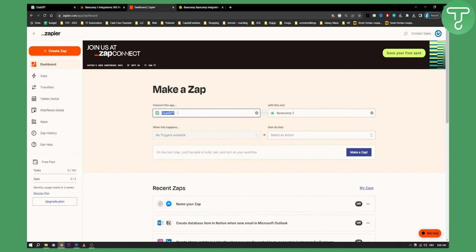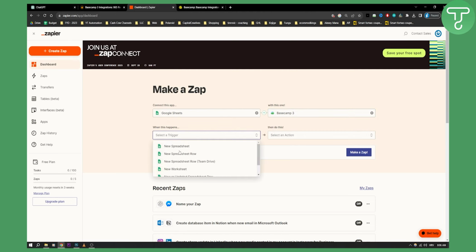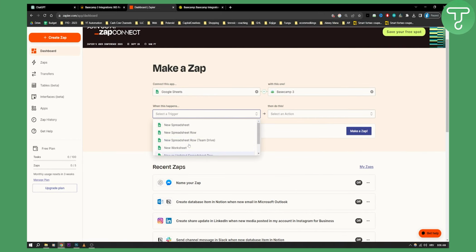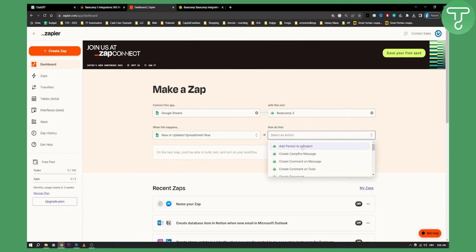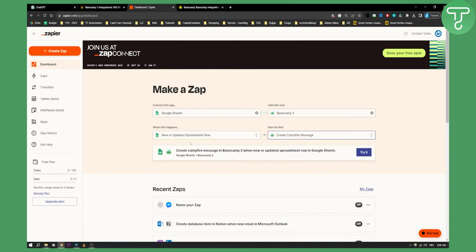So how this would look like, you can go here and just take Google Sheets, and then here you can put Basecamp 3, right? And then as you can see, whenever there is a new worksheet or whenever there is, let's say, an updated spreadsheet row, then you can create a Campfire message. So with this, you can automate the messages within Google Sheets with ChatGPT. When there is an automated message created, you can send that message to a Campfire message in Basecamp.